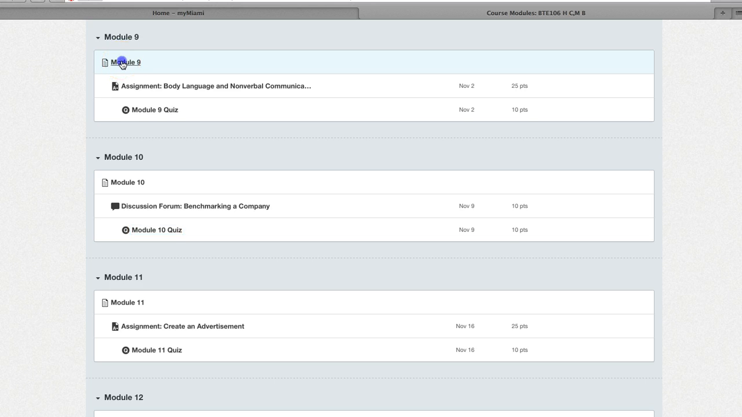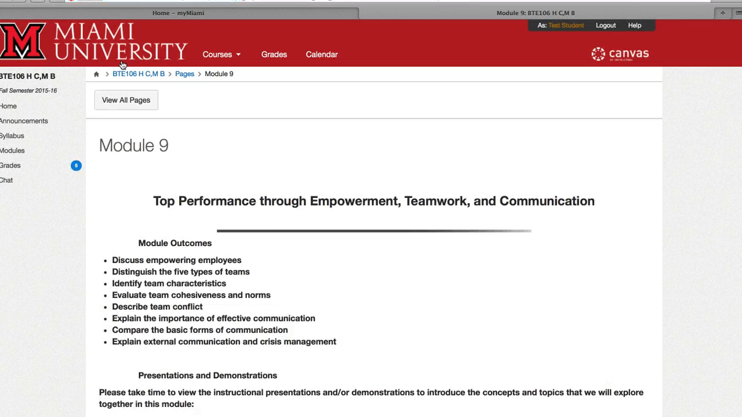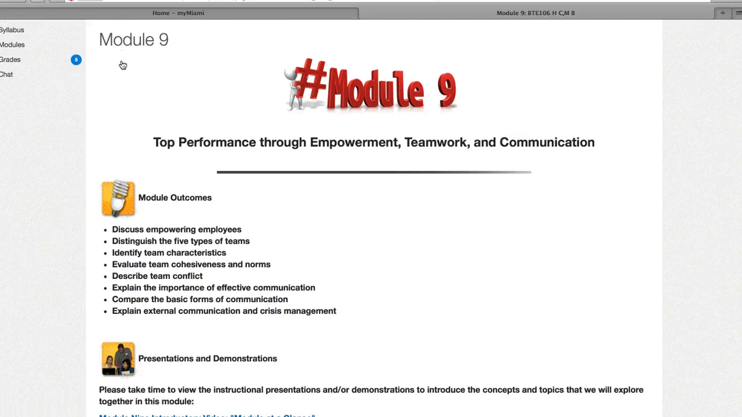Let's go into your Module 9 homepage and let's see what this module or chapter is about. So remember, the module does coincide with your chapter material as well. So this is about top performance through empowerment, teamwork, and communication.